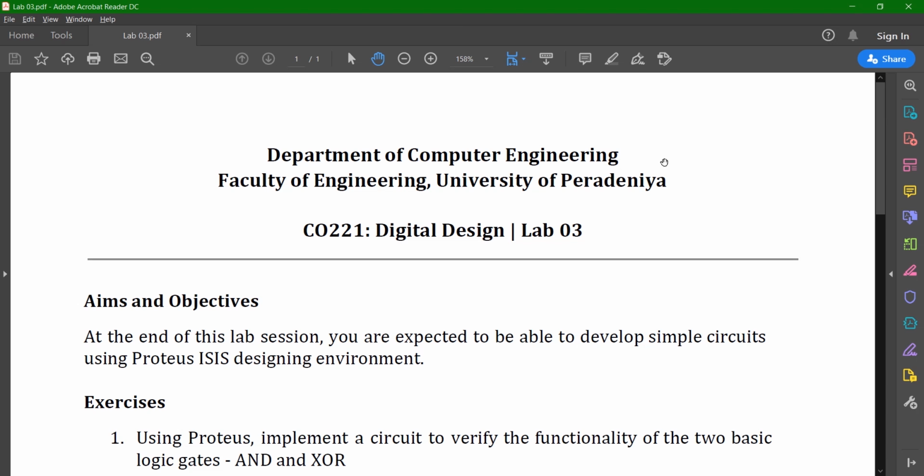In fact, Proteus has not been developed only to simulate circuits. It has other features as well. Things like PCB creation. PCB stands for printed circuit boards. Most of you might already know what a PCB is. So Proteus supports things like PCB creation and other stuff as well. But here in our course, mostly we'll be using Proteus only for circuit simulation.